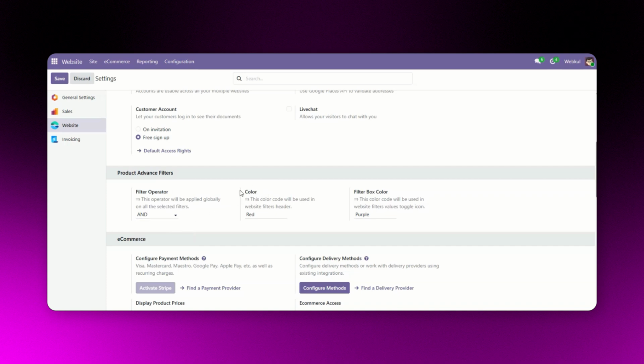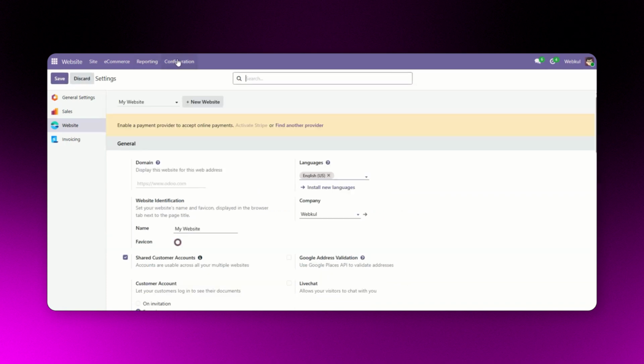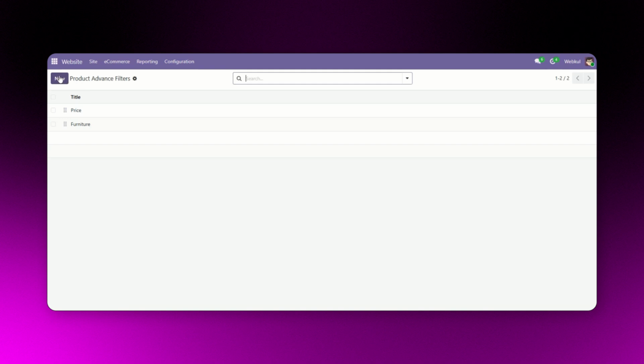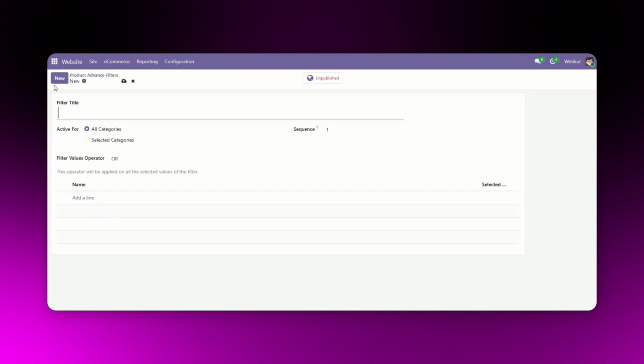Then we have the color option, which is used in the website filter header, and after that, we have filter box color. This color code will be used for the website filter value toggle icon. Now, we will click on the Save button and go to the configuration menu and click on Filters. Now, click on New. From here, we can create a new filters for our website.